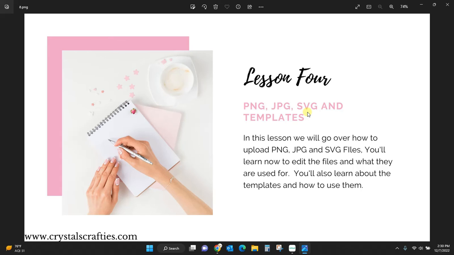SVG images are vector images that are highly detailed and specific for cutting machines so that they can be cut out. Now, yes, you can cut a PNG or a JPG, but you first have to convert them in Cricut Design Space to an SVG so that Cricut will be able to cut it. And then we're going to talk about templates.